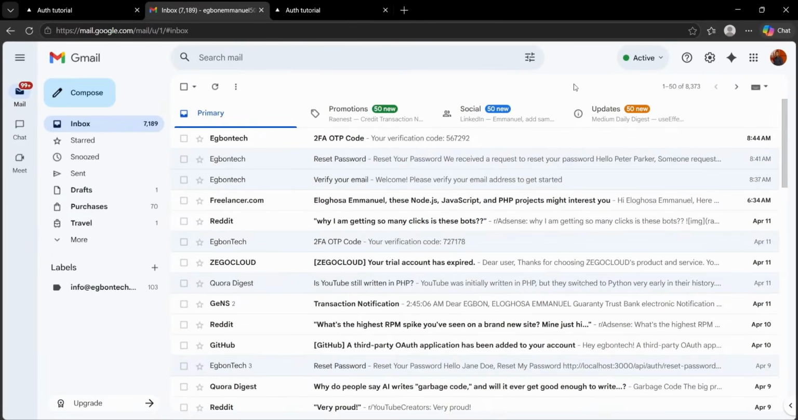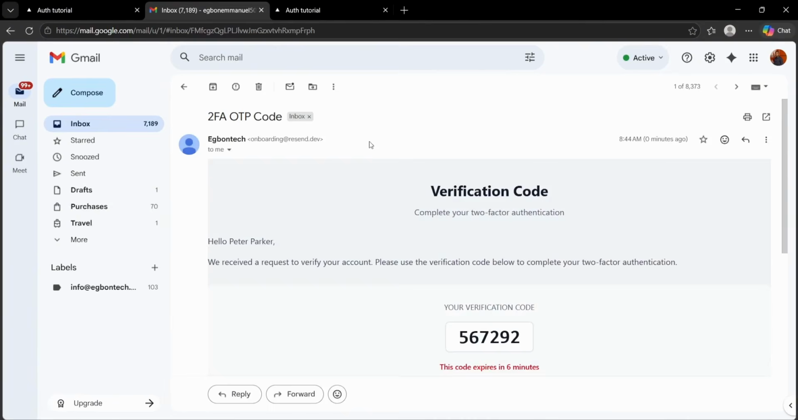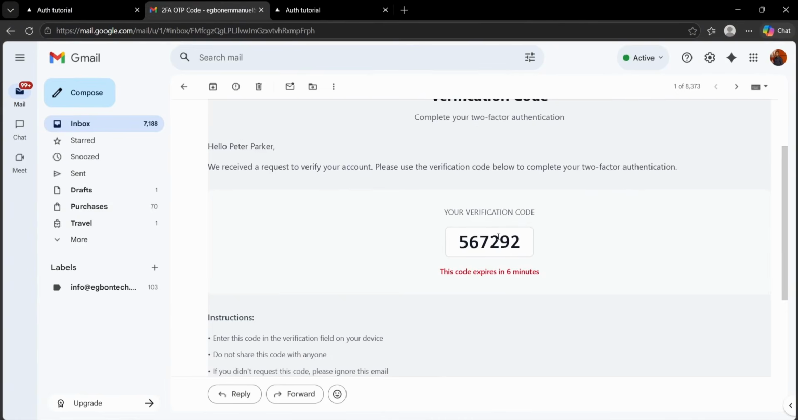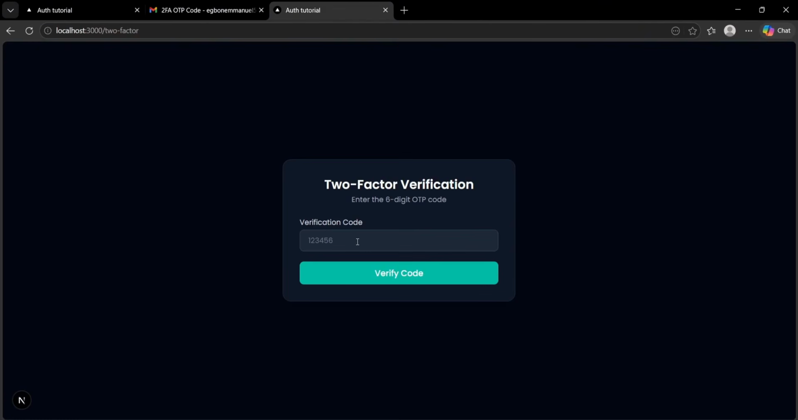So now when I enter my Gmail inbox, I get a new email right here, 2FA OTP code. Now when I click on that, I'm going to see the OTP code right here. So I'm going to copy this 6-digit OTP code. Now when we go back to our application, we'll try to fill in a wrong OTP code. I'll click on verify code, and we're going to get invalid code.